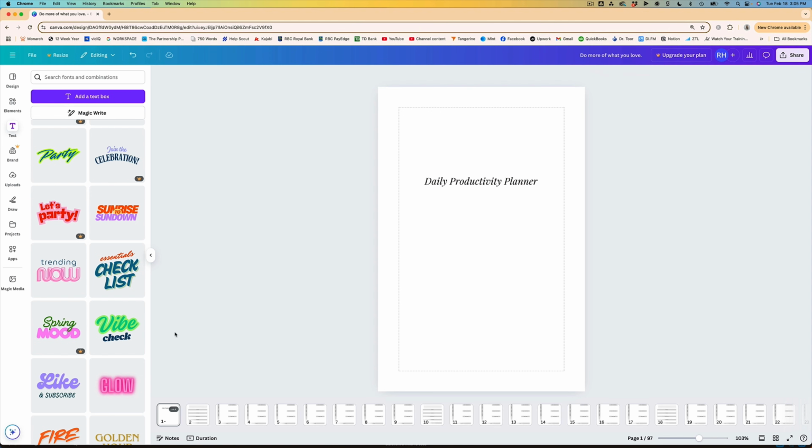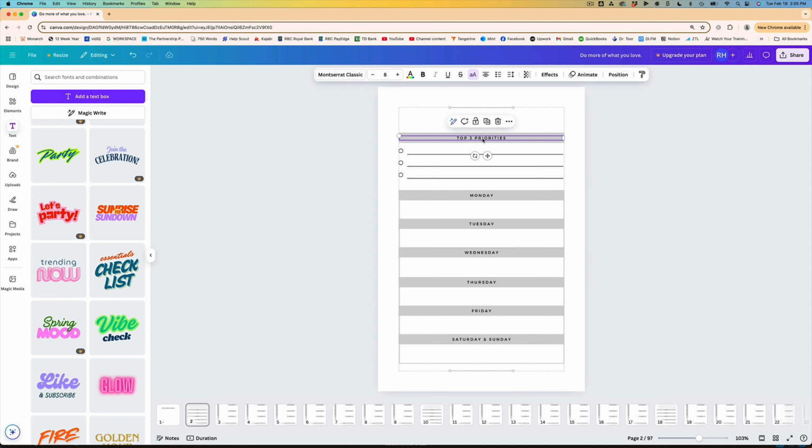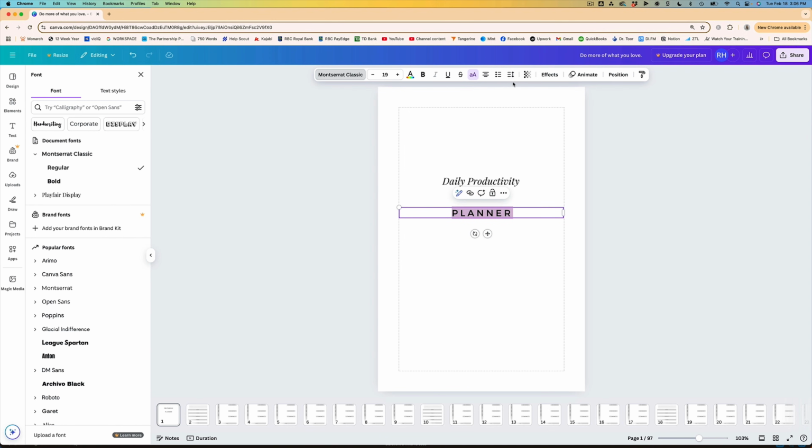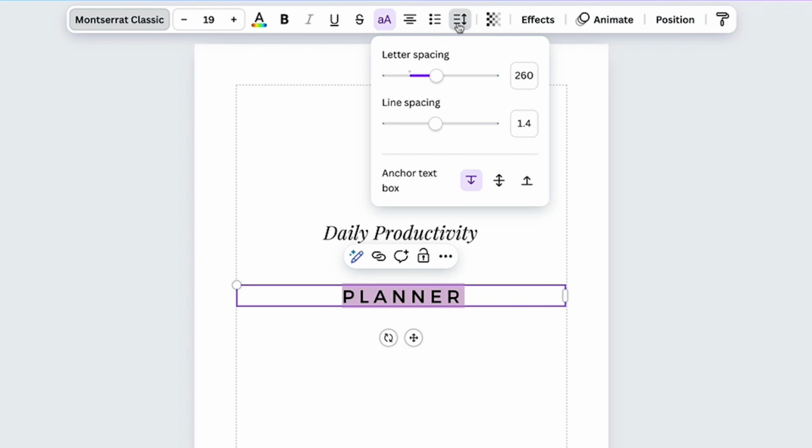And I think for some visual interest, I'm going to grab this other style of text as well. I'd like a little bit more space between the letters, so I'm going to go up to the line spacing option here, and just by dragging this, you can see you can add or decrease the space between the letters.